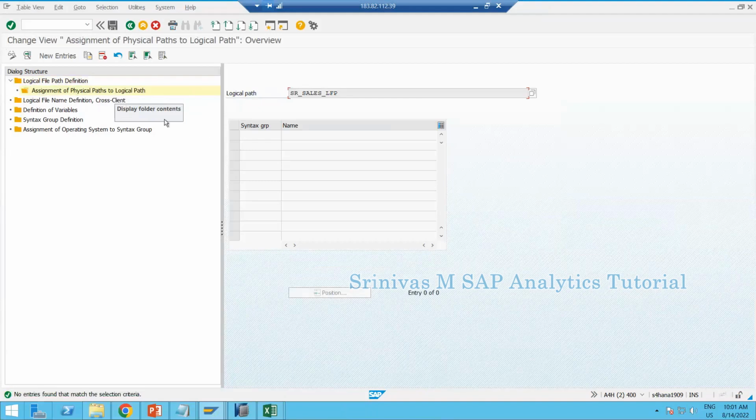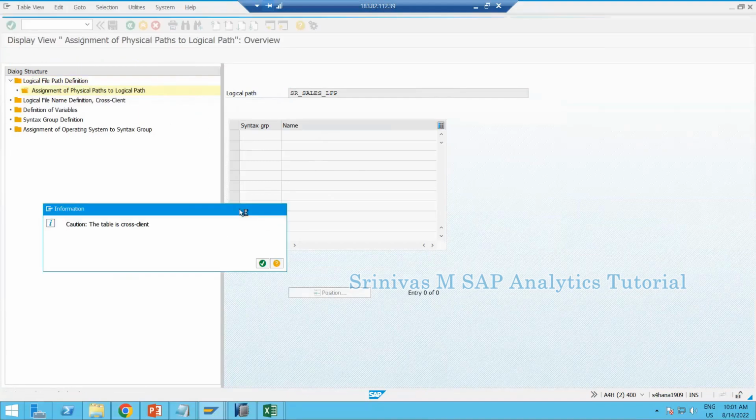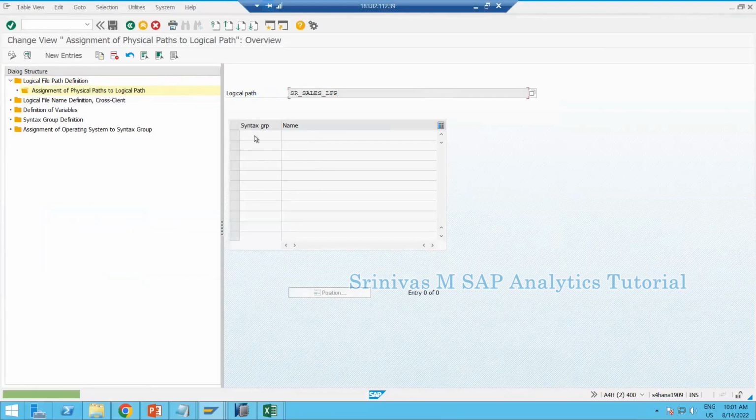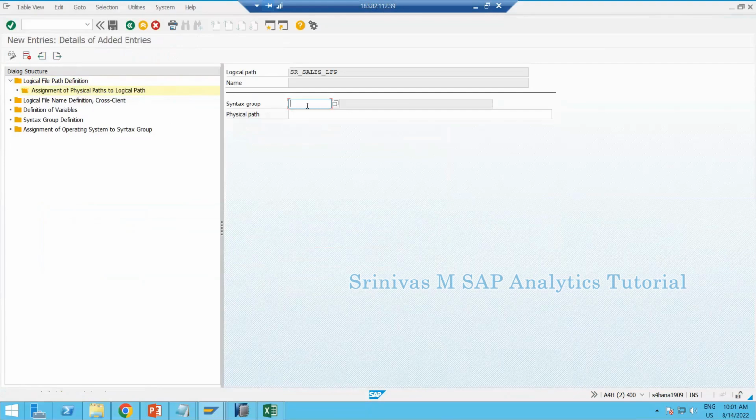logical path. So when you go here, you see logical path is there, and here it is asking for syntax group and name. Now go to the edit button, and it is in edit mode already. Yeah, it is going to edit mode. It is in change mode. Now provide this one. Now click on new entry and then syntax group.